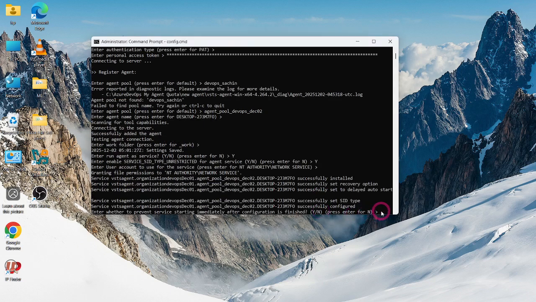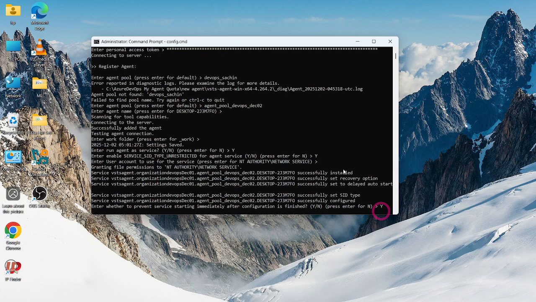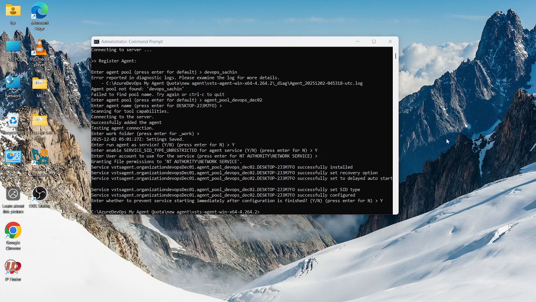Do you want to start this agent immediately after this execution? Yes, I want to start this agent pool right now. I'm going to hit Y. This was the first part. We have done config.cmd. Now the second file was run.cmd. So I'm going to run that second file here. I'm going to enter that name. Now we have configured our agent pool.